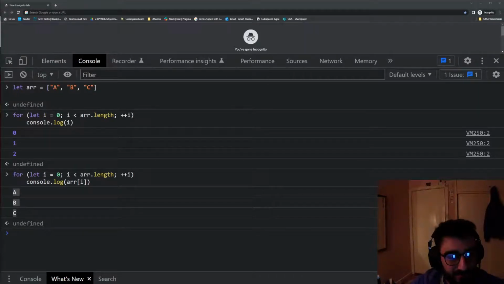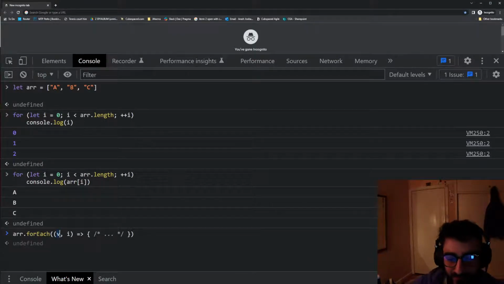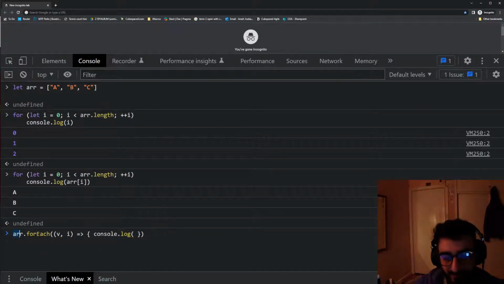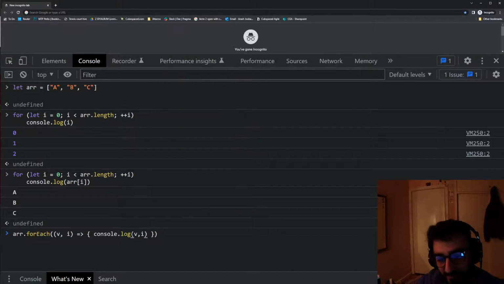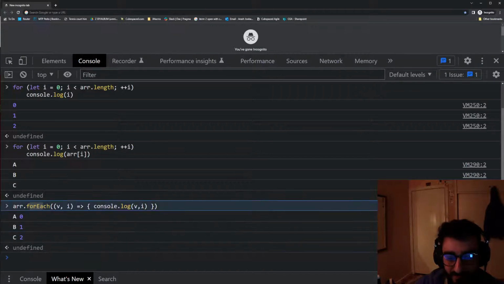The next way you could do a for loop is forEach. For each value, index, and then you could console log. So the array dot forEach, and the first parameter here is the value, second parameter is the index, and it gives you that, and you can just log both of them here to see. You could use i or v with the forEach. The one thing about forEach though is you can't break out of it, so that's something I've learned.